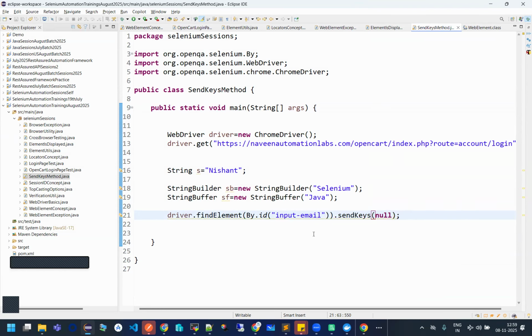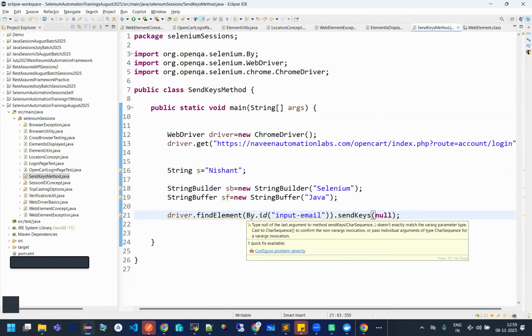See, first of all, I'm getting a warning or something like this. The null type of the argument does not exactly match the variable parameter, but that's fine. It's just a warning. But can you enter a null in the send keys? This is the question. And will it enter something inside the email field? Or will we get some exception, guys?